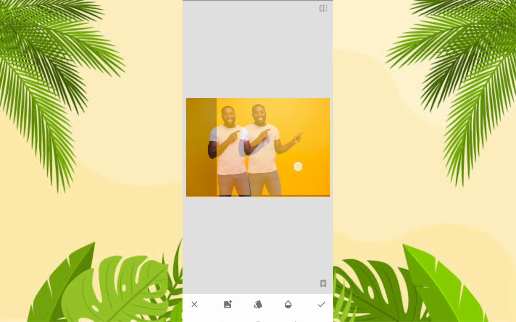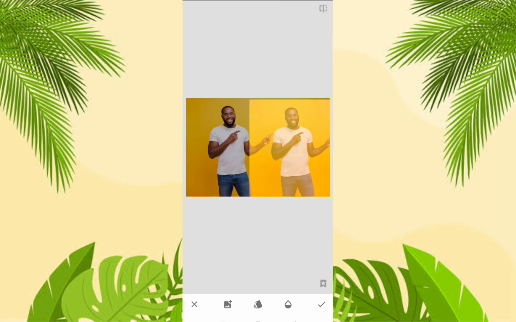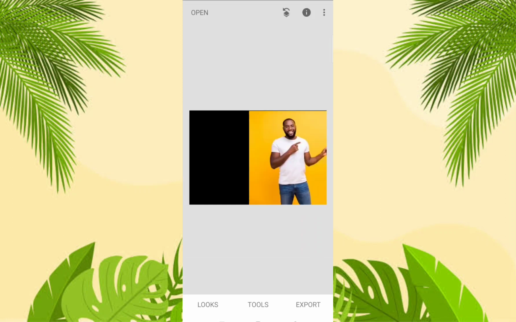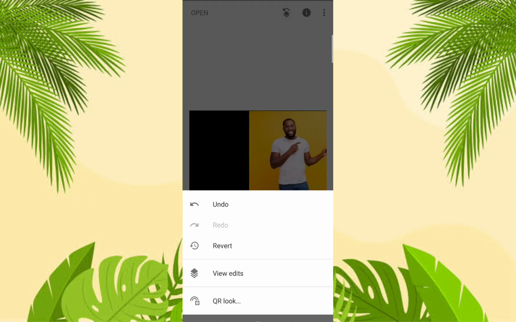Once you have moved the photo or the person to the side of the other person, after that, if you are satisfied, go to the drop of water icon, slide it to the right, and after that you can now tap on the check icon.